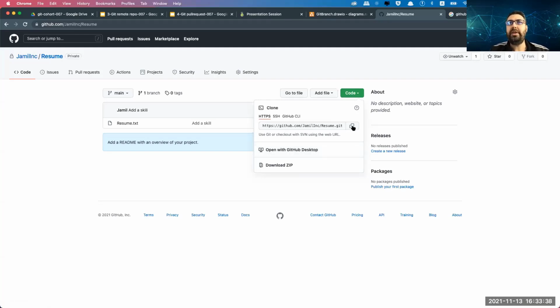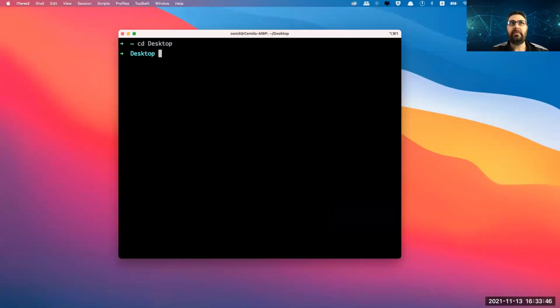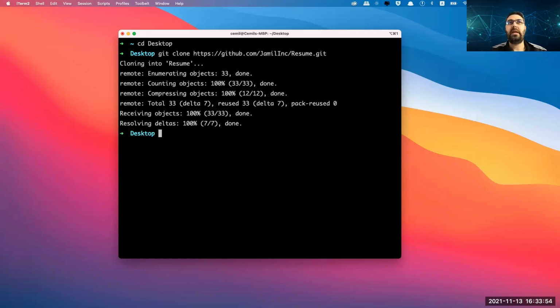Now, let's continue. We need a link first. I copy the link. So now I will clone this to my computer. I'm on the desktop. I'll say git clone and this one. Now it's cloned. Let me just move to here. But this time I will change the name. Let's say it's the resume for John's folder. So that's John's folder.